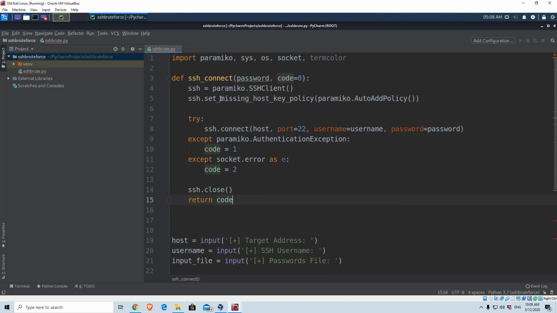So let's go through it once again. We declare the SSH client, we add the auto add policy. These are 2 standard lines before we try to connect. Then we try to connect to the target. If we manage to connect with the password, then this second parameter, which is code, will remain 0. If we specify the wrong password, the code will be changed to 1. And if there is any error during the connection, for example, we cannot connect to the target because it is offline, then the code will be 2. Therefore, once we return the code and we check it, then we will know which password is correct and which password isn't correct. Alright, so we're going to finish that in the next tutorial.